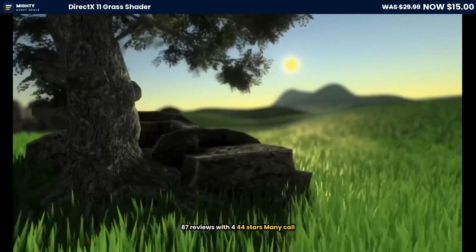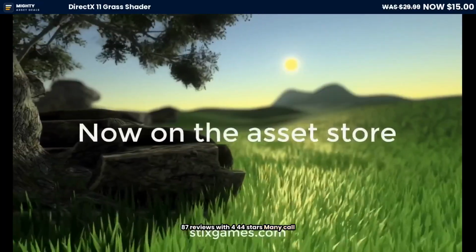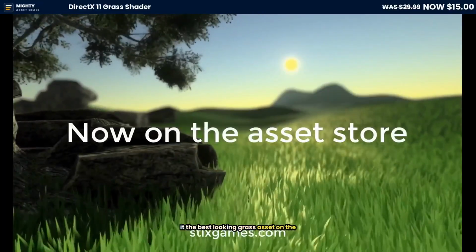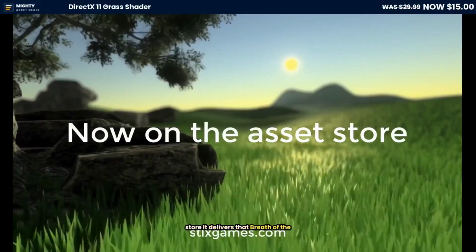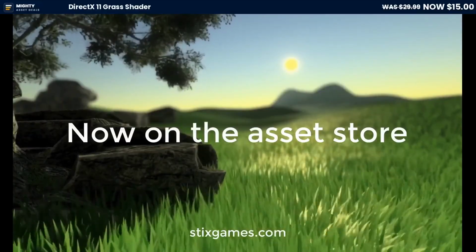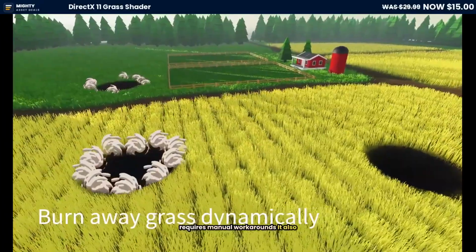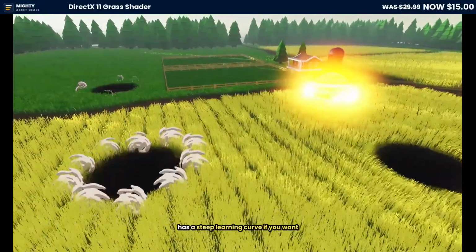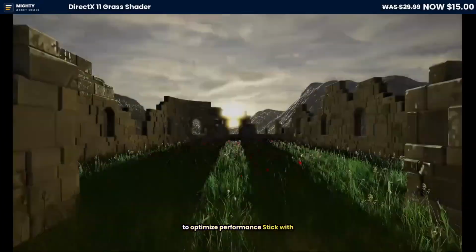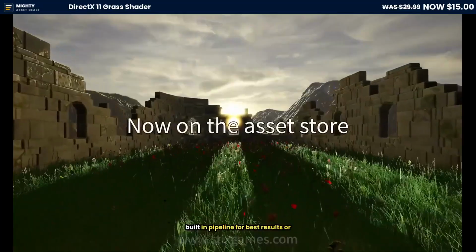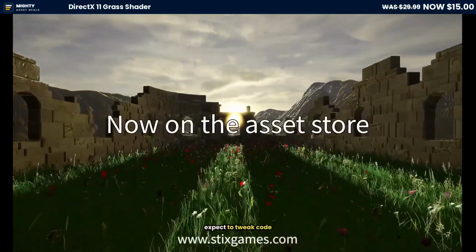87 reviews with 4.44 stars. Many call it the best-looking grass asset on the store. It delivers that Breath of the Wild vibe. URP support is limited and often requires manual workarounds. It also has a steep learning curve if you want to optimize performance. Stick with built-in pipeline for best results or expect to tweak code.